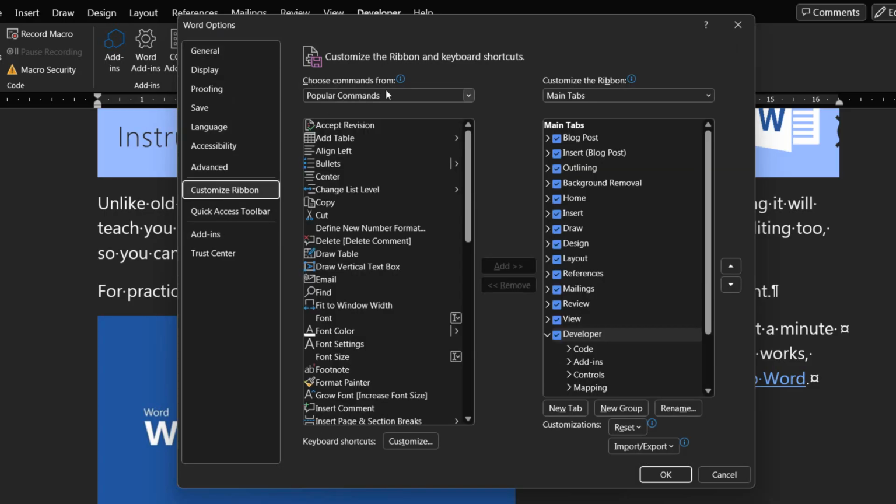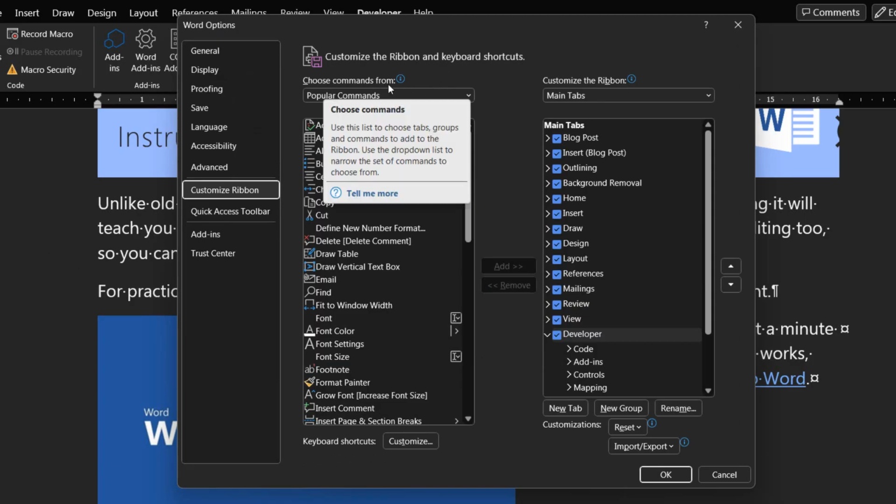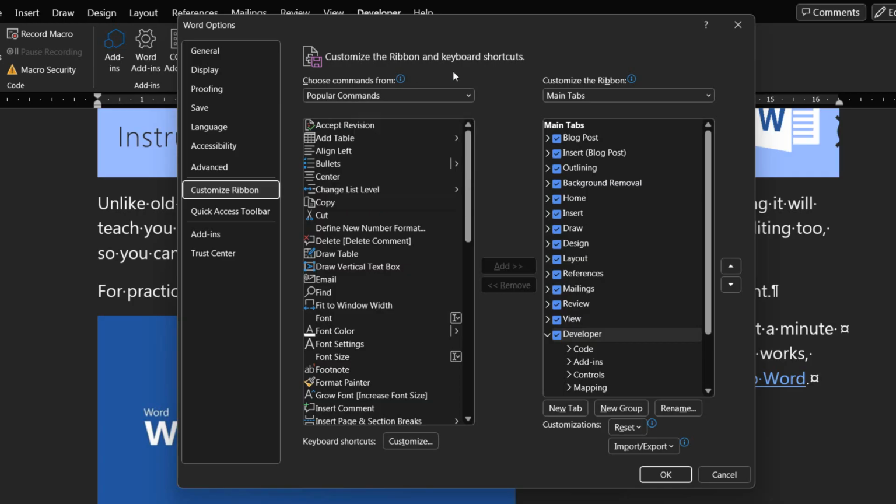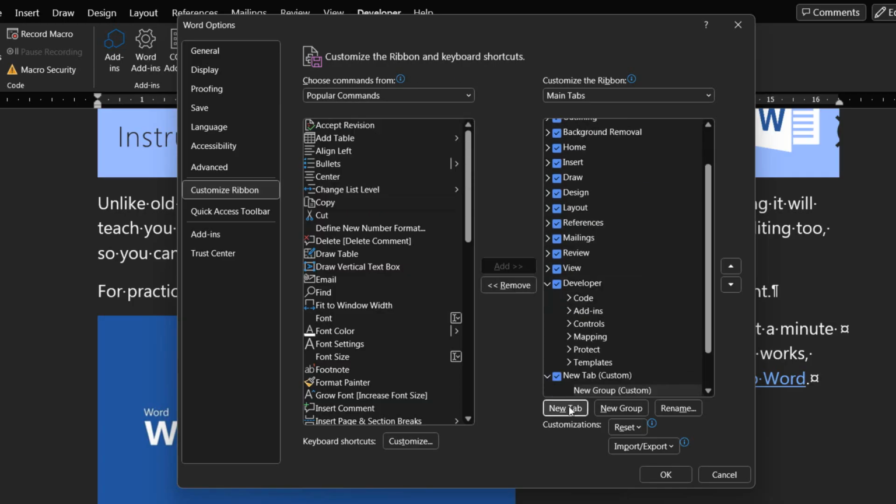In this category, we are notified that we can customize the ribbon and keyboard shortcuts. From the left area, which is named Choose Commands From, we can use this list to choose tabs, groups, and commands to add to the ribbon. Use the drop-down list to narrow the set of commands to choose from. On the right side and at the bottom of the main tabs area is located the command New Tab.